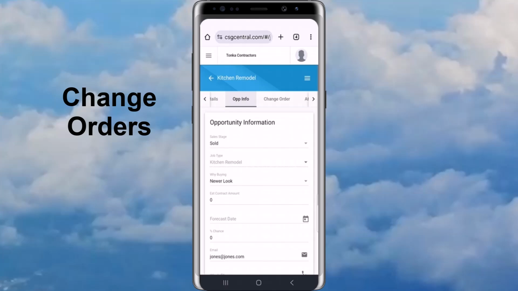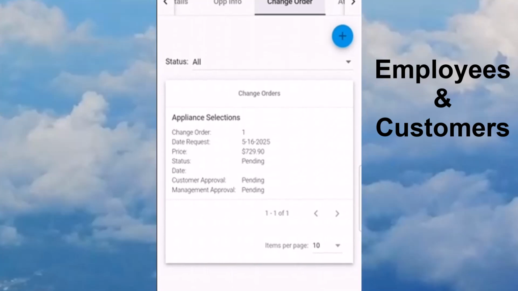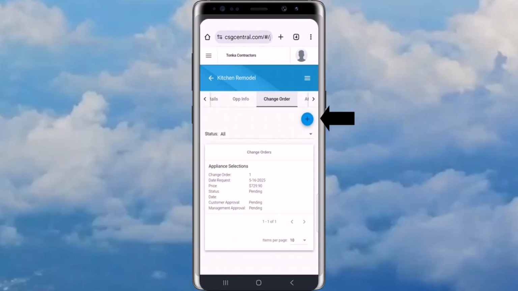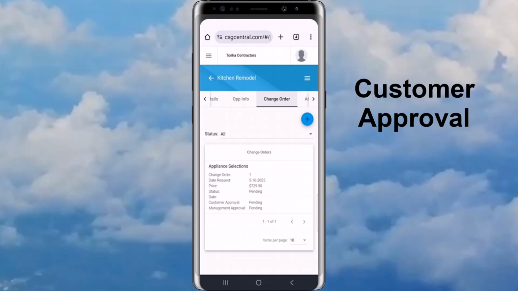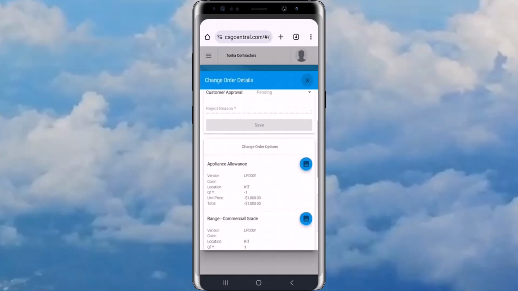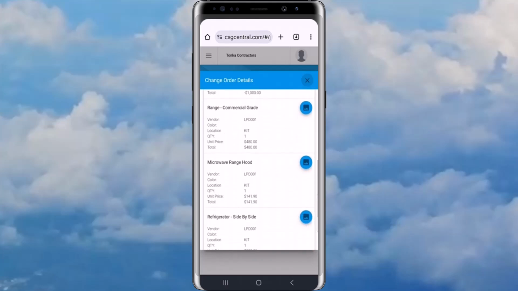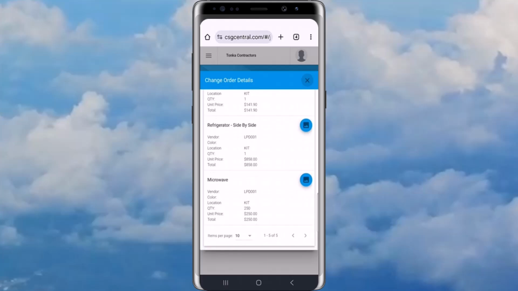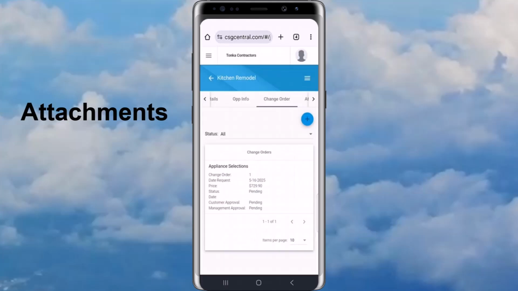Next is the change orders tab. Employees or customers can actually initiate the change orders by clicking on the plus icon. The pricing of the change order is completed in our Sales Builder Professional and Estimating product. The customer can approve the change order in CSG Central. What we also have in this particular change order is the appliance allowance that was minused out, plus all the appliances that were selected along with pictures. Next to the change order is the attachments tab.